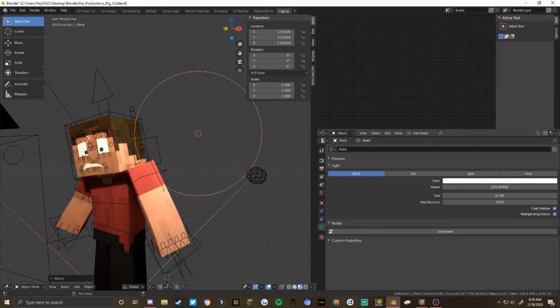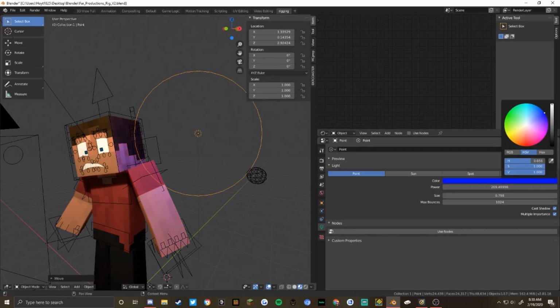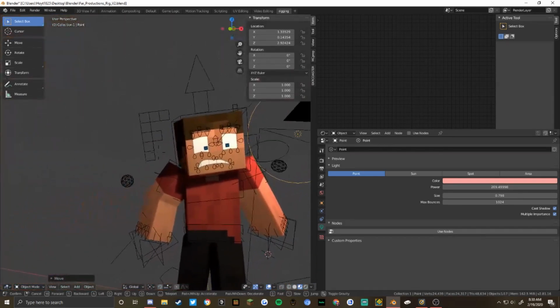Change it to any color you want. I just suggest not like this. I suggest a kind of dim color like this. I'm going to do kind of a red, because he's wearing a red shirt, so okay.